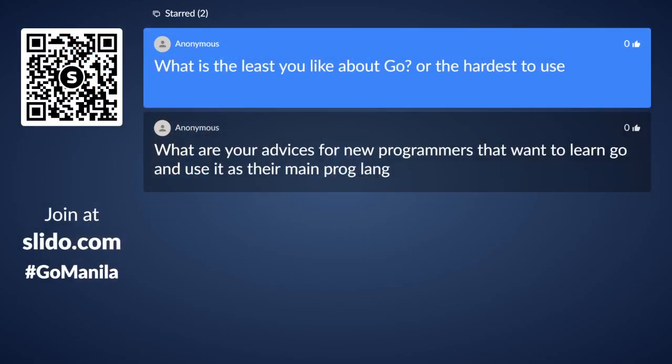Hardest to use. Well, I recently tried using it for competitive programming, and since there are no generics, it was kind of hard to use for that.